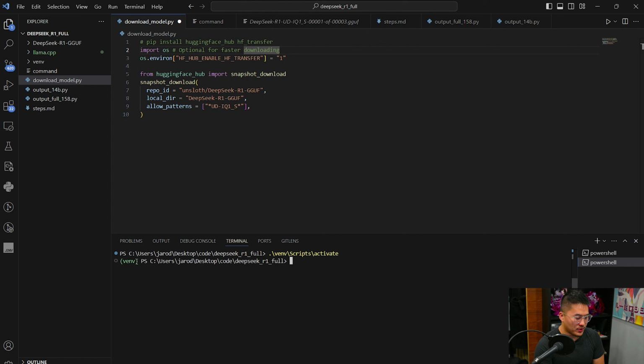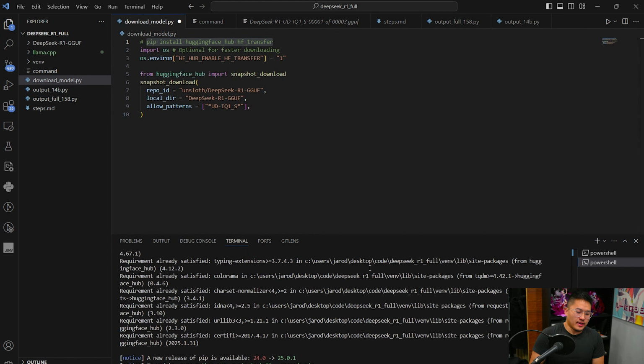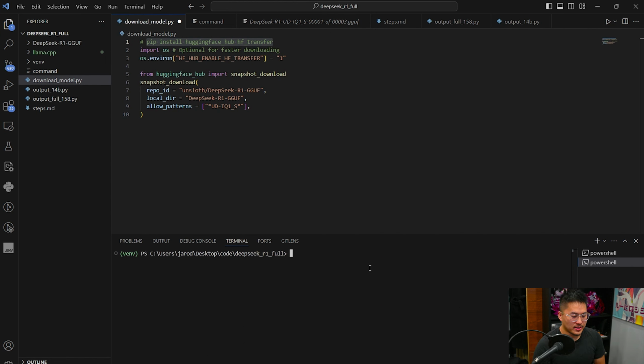You'll see a green little venv here on the left side. And then we can start installing Python packages into this virtual environment. So we would do pip install huggingface and then hf_transfer. And I already have these installed, so it's not going to install. So I'm going to clear out my terminal there.